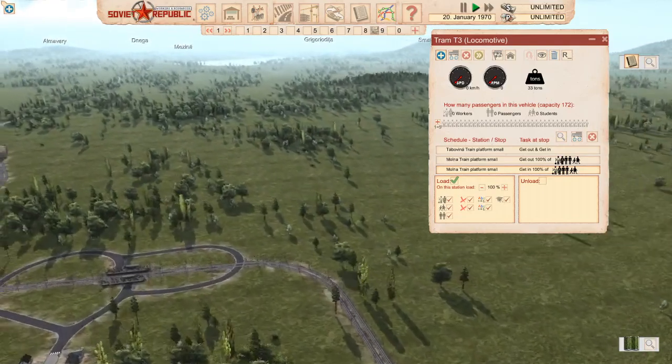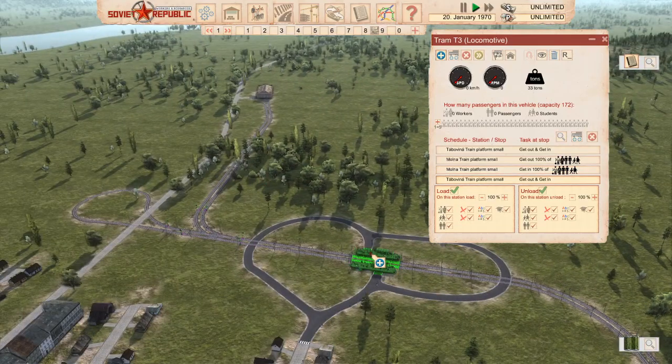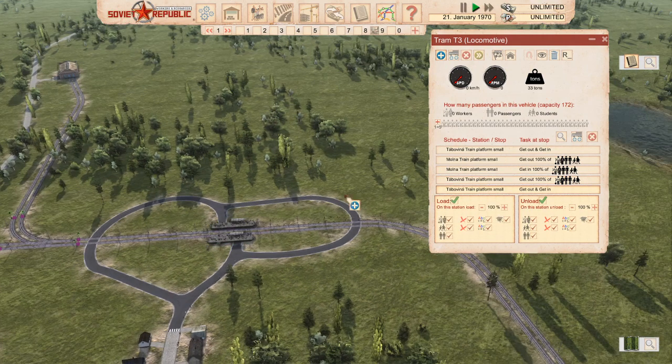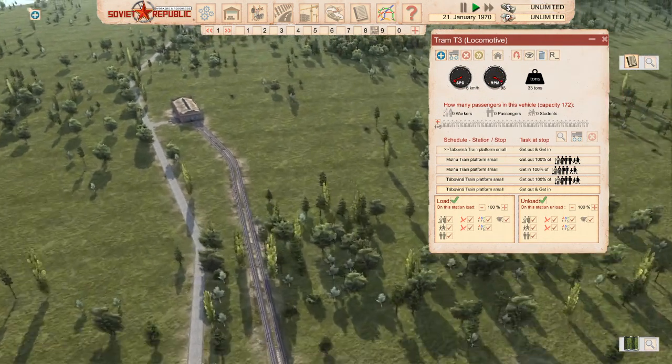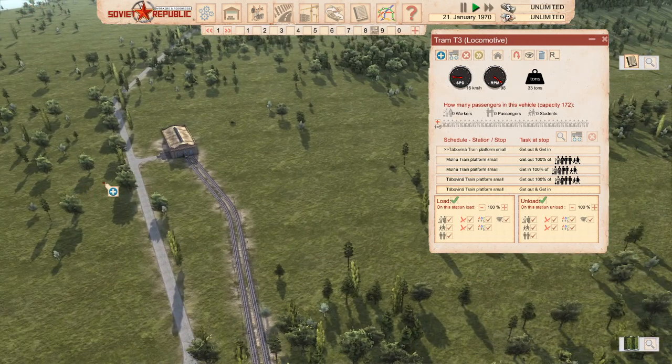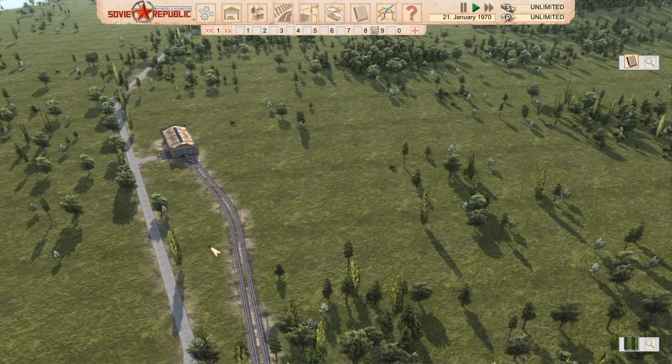Then the next thing we do is select this stop here, and this is a terminus again, so I'm going to deselect load. Then it's going to go around like this, and I'm going to select this stop again, and then this is our tram line. So once we have created a tram line, we are ready to go. The next thing we have to do is simply click launch, and when you click launch, you're going to see that our tram line is now operational.